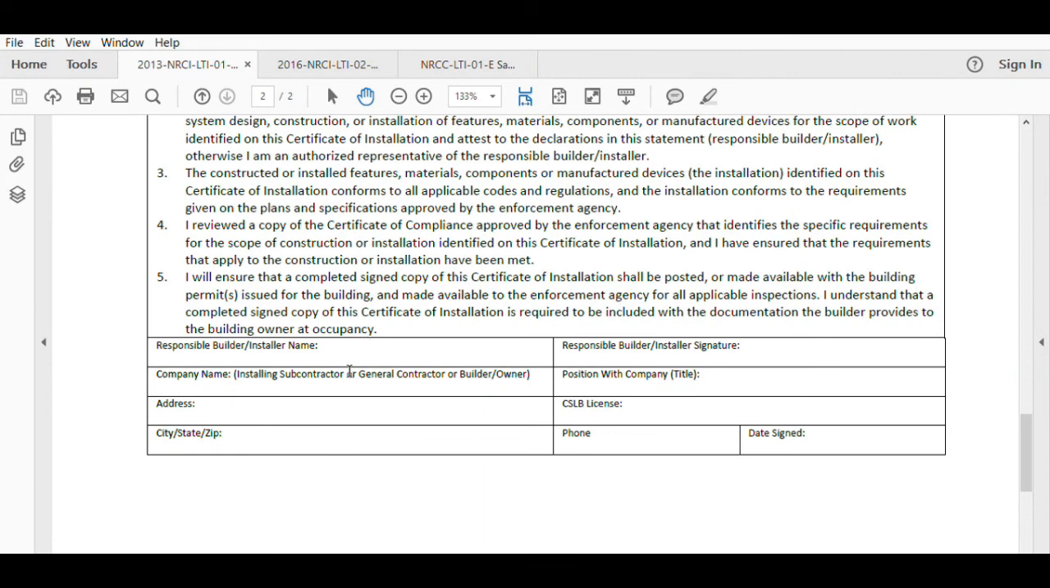Name here, your electrical contracting company or the general contractor, whoever's taking responsibility for this project. Address, of course, of the company. Signature, title with the company, so it could be project manager, owner, officer. And then your California State Licensing Board license number. So if you're a C10 electrician, your number would go here. Phone number and the date signed.